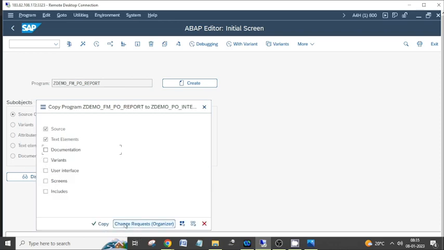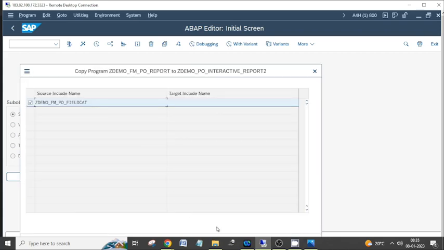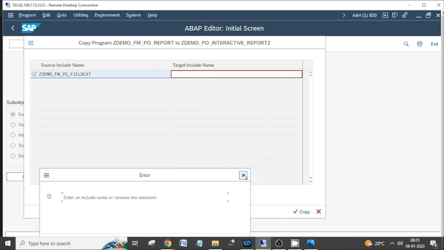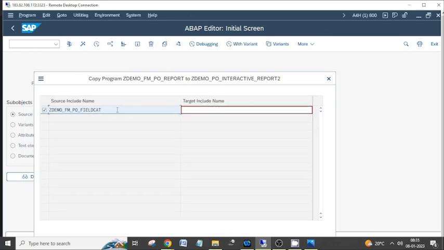Copy everything, select all. So it will copy everything, including the documentation, and even if you have any variants created, copy. Oh, it is expecting an include program, a target include program. So we are using an include program in this program, right?